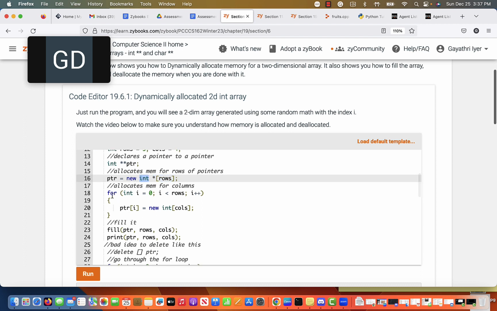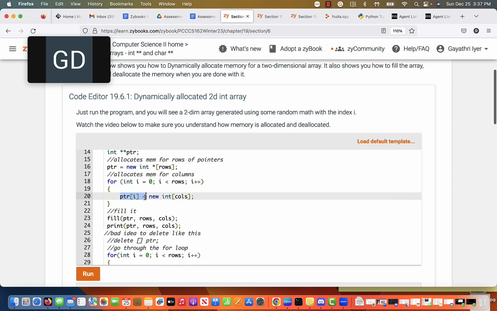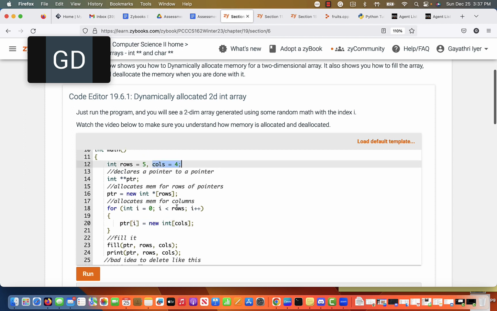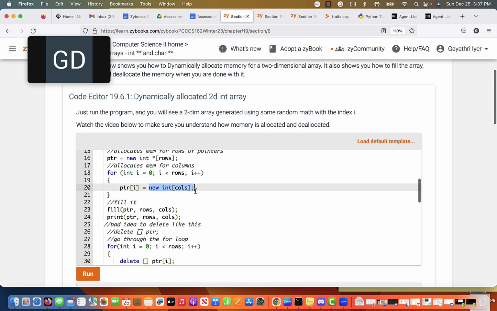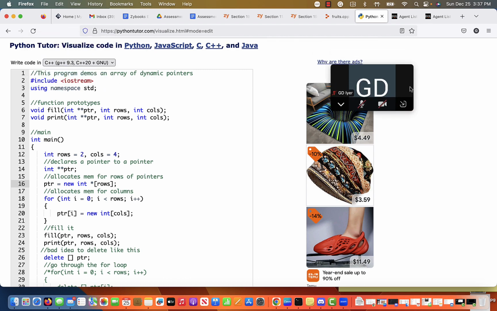Then we go through the for loop, a regular for loop. It's just a counter, right? And take each one of those pointers and allocate memory for 4 numbers. Each array can hold 4 numbers. That's what that's saying. Okay, so I have this code on Python Tutor. Let's take a look at Python Tutor and step through this code.